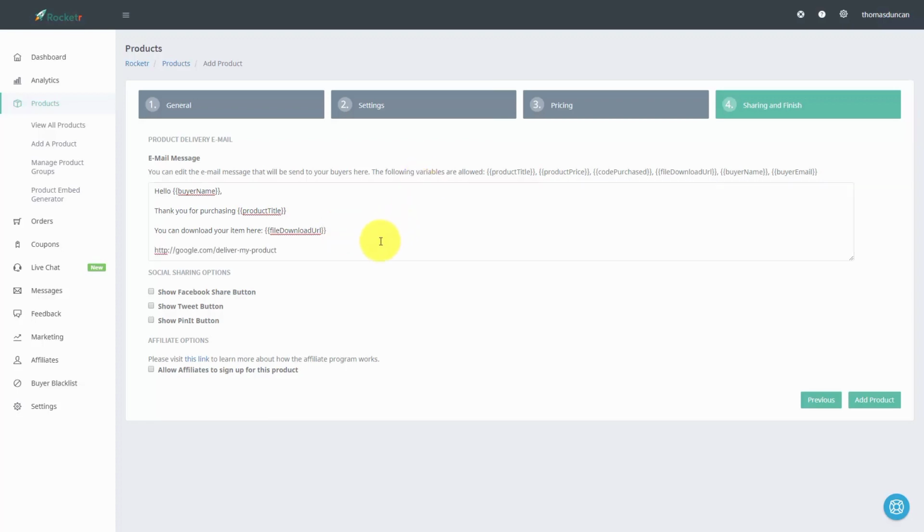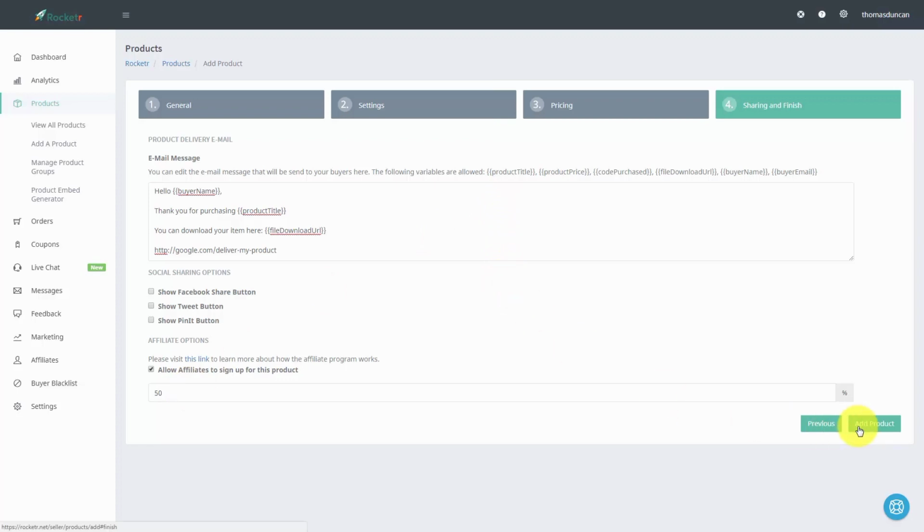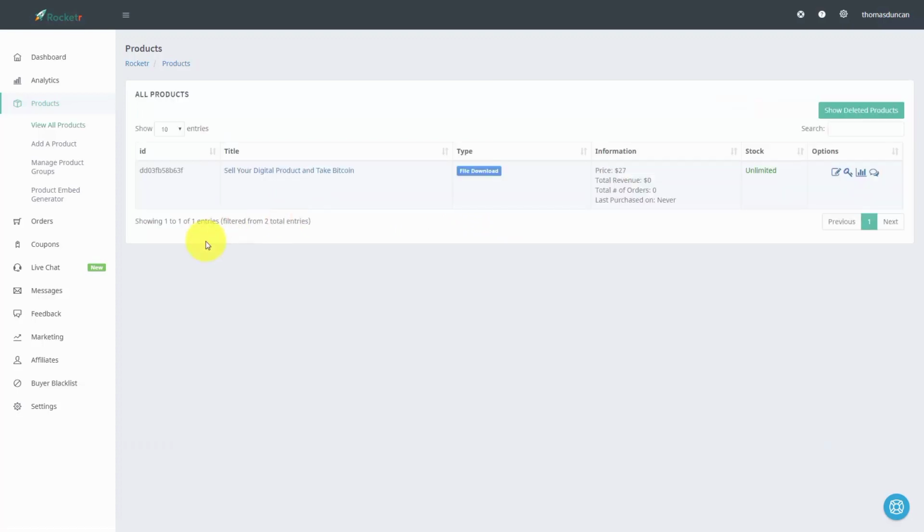Now, one thing that we can determine at this point is whether or not we're going to have affiliates be allowed to promote our product. And we're going to click this box to say yes. We're going to give our affiliates a percentage. And once we've done that, we can then click Add Product. And once we've done that, our product is ready to go to the next step for placing onto our website.